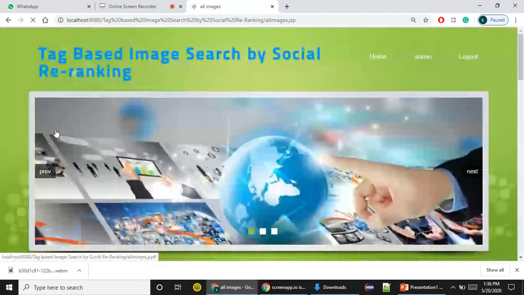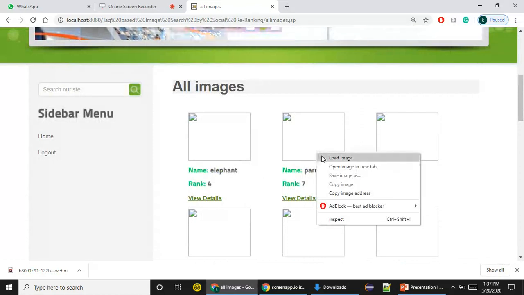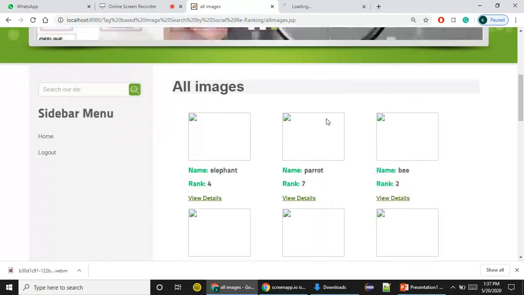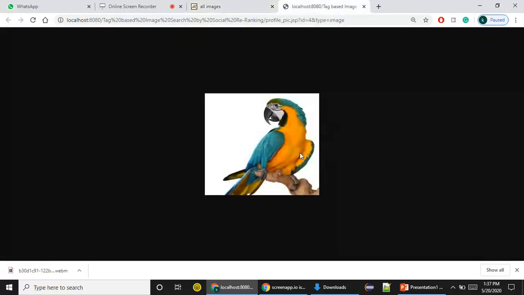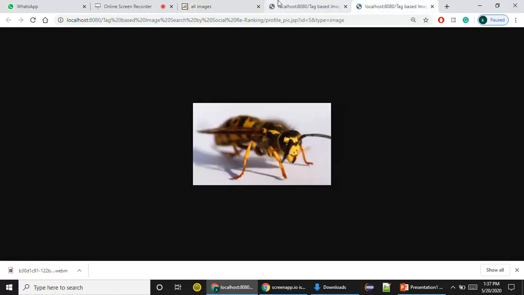View all images. We can view all images that are present in our application. This is a parrot image. Here the images are not loading, and we can view those images in a new tab. You can see here the parrot image. This is a bee image. Let's see, open in new tab. This is a bee image.